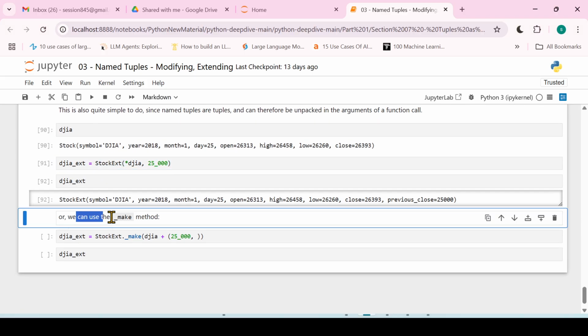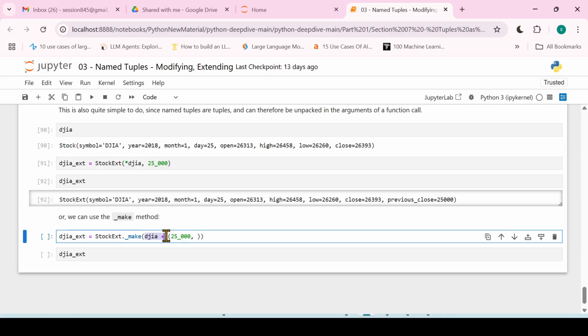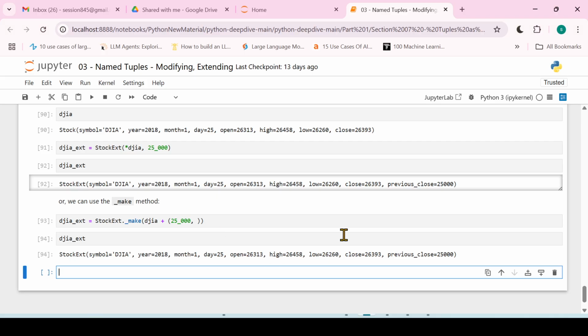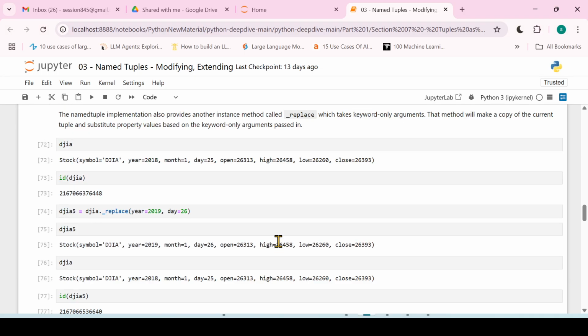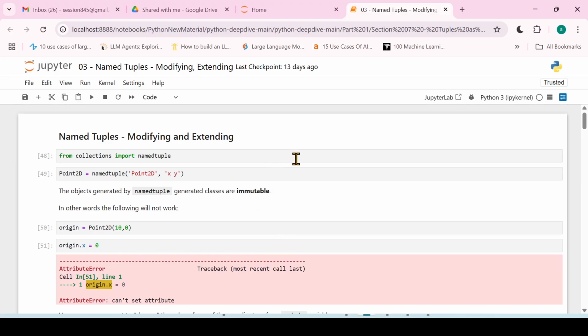We can use the make method. Simply we can say StockExt.make, we can pass the object, and then we can add this value over here, which is the previous value. We can do this, and then we have this value, right? So we have created a named tuple. So there are a lot of things. We know now how to modify the tuple and how to expand the tuple, right? That's it. Thank you.